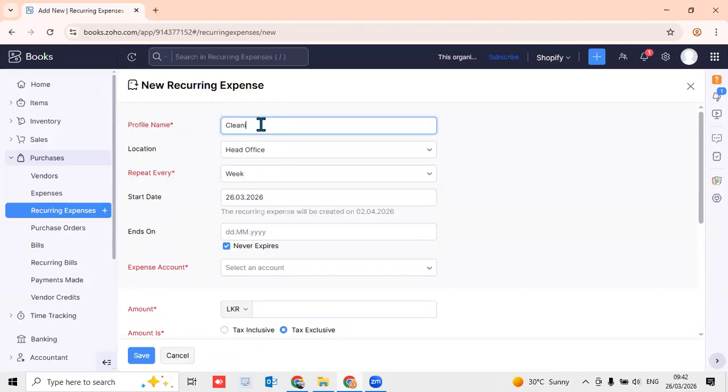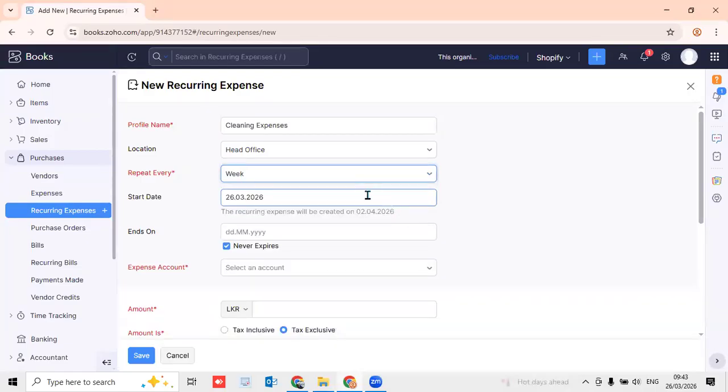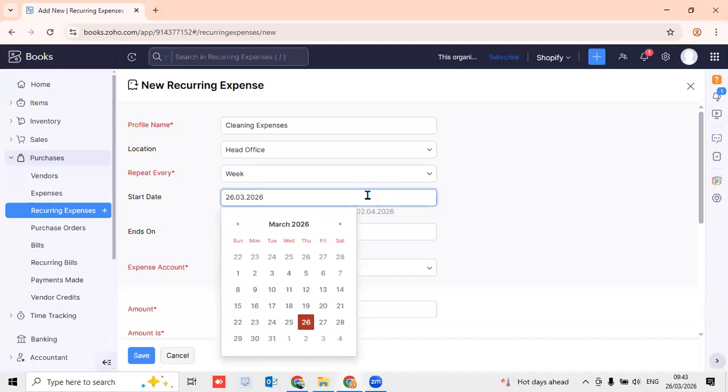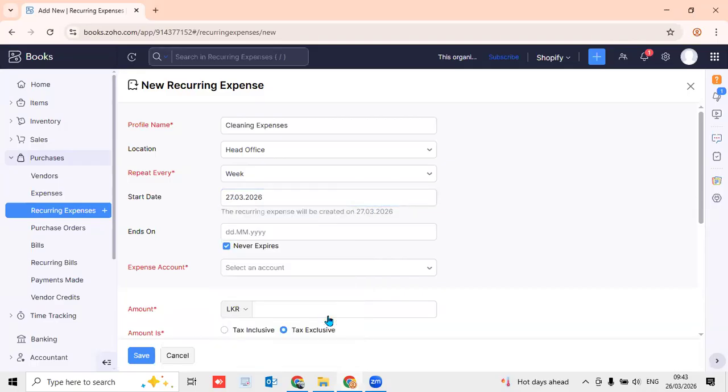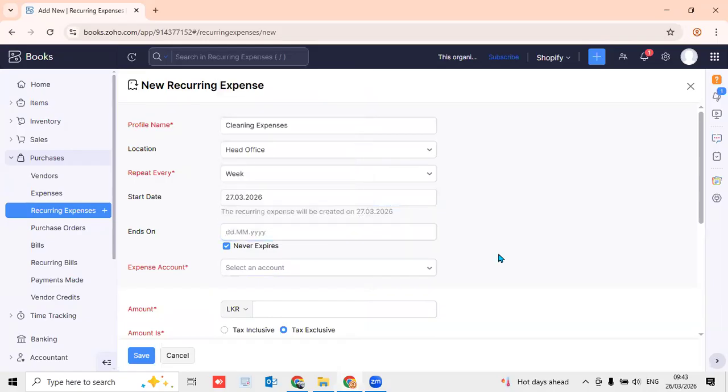We'll enter cleaning expenses. Next, we can select the location and we can select the frequency. Now here we are paying every week. Therefore, I'll select week. And in the start date, we can set the start date. Assume every Friday we are paying. So I'll start from 27th March. And if you want, you can select end date, or you can check this never expires.